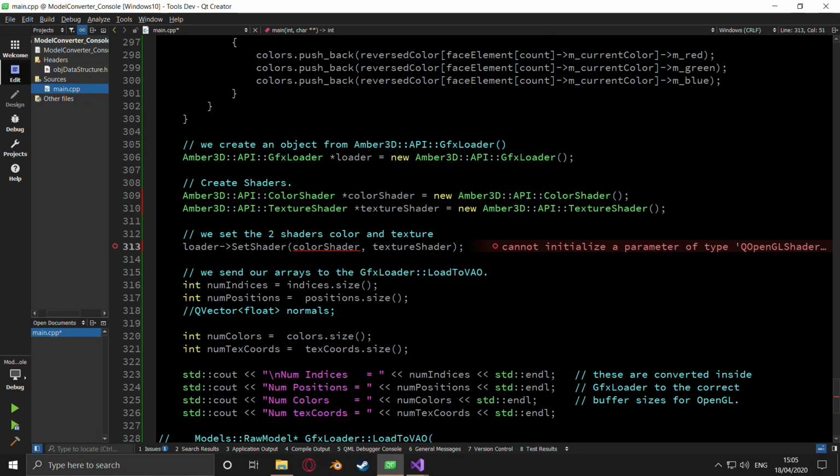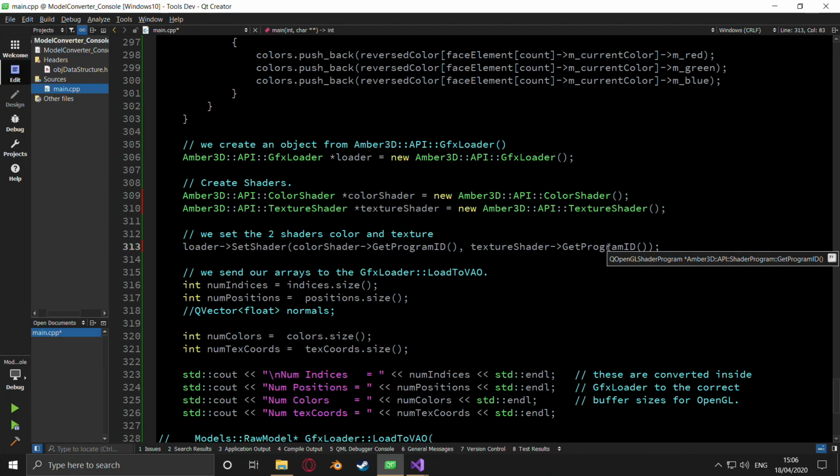Cannot initialize a parameter of QOpenGLShader. You're right, you can't. That's get program ID. I remember that. And that's get program ID. I can do it that way because those are the shaders, the actual programs. Oh, QOpenGLShaderProgram. If that's the QOpenGLShaderProgram, should we not include it? We're just passing a variable over. Does it matter? It's inside there. That's already got the include.